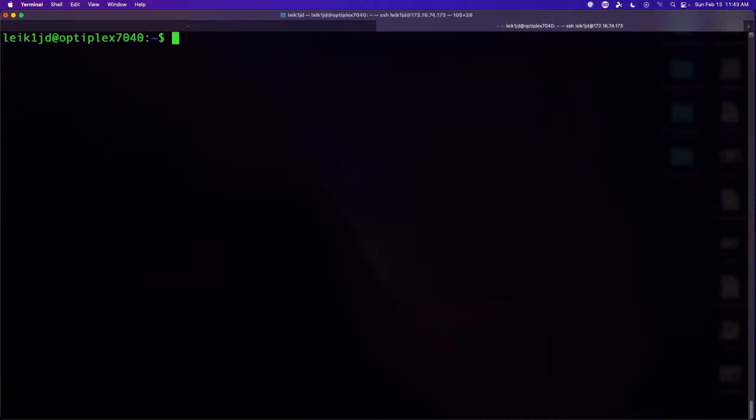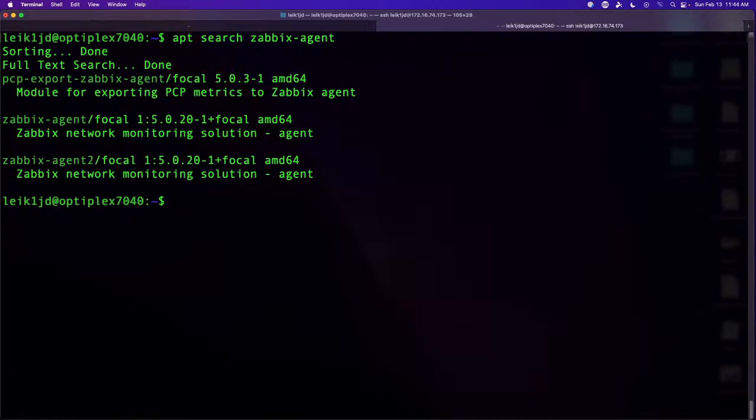So I've already installed the repositories needed to get access to the Zabbix agent. And again, having the Zabbix agent will allow us to connect this particular machine to the Zabbix VM so it can be monitored. So we're going to search and see what is in the apt repository for Zabbix agent specifically.